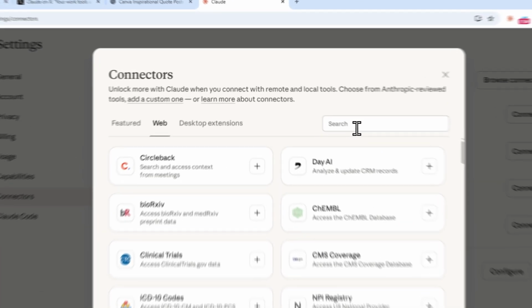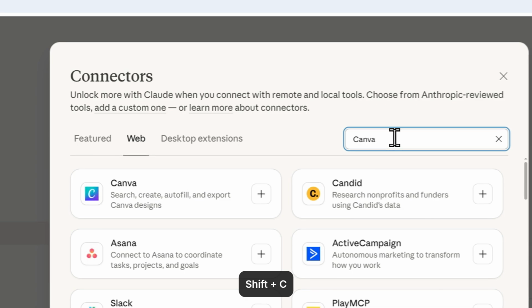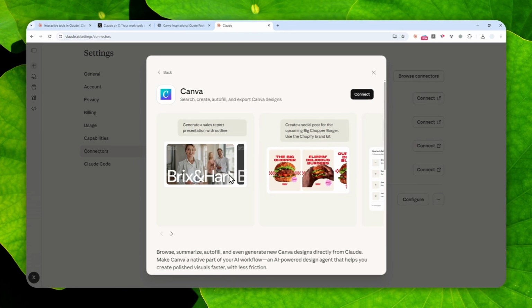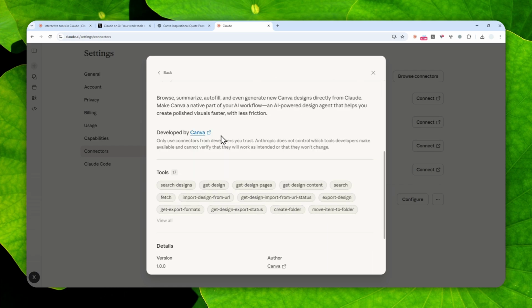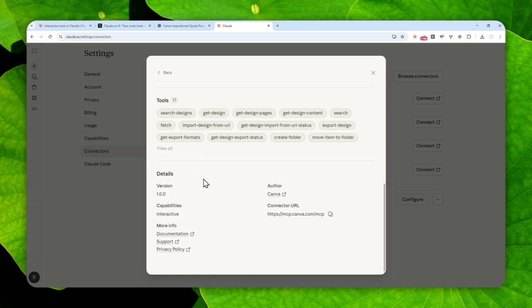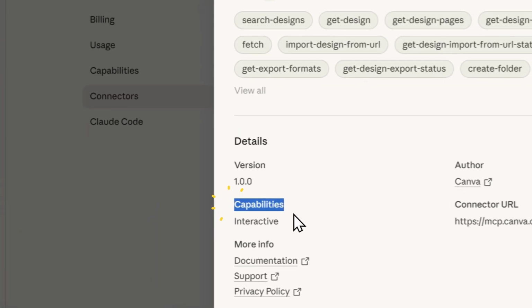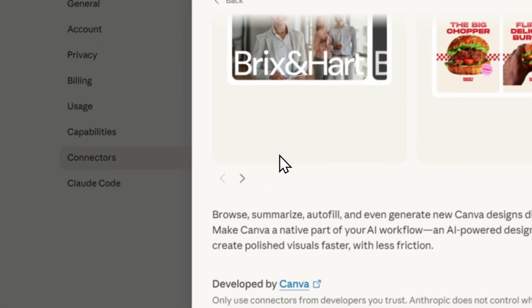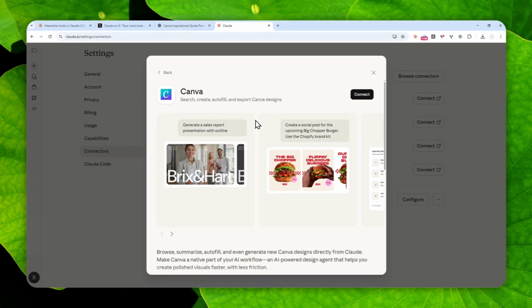So let's say I want to use Canva, and I'm going to open it. To differentiate between the app that has interactivity versus the app that doesn't, you can scroll down on the info of the app, and then you can find the section called capabilities, and it should have the label of interactive. So Canva happens to be interactive, and I'm going to use it.